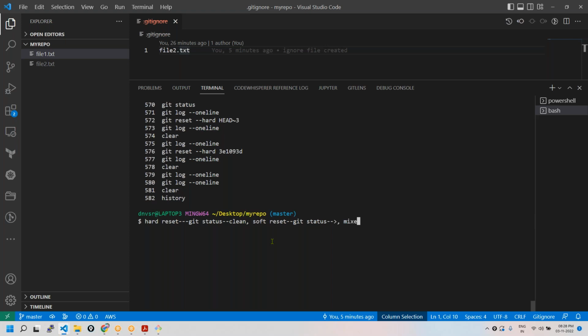Then if it is mixed reset, initially the repository is clean, now you did mixed reset, what will the git status message tell us now? What will be the message of git status? Unstaged changes, correct. Unstaged changes, exactly. Unstaged changes you have to add and commit, right?